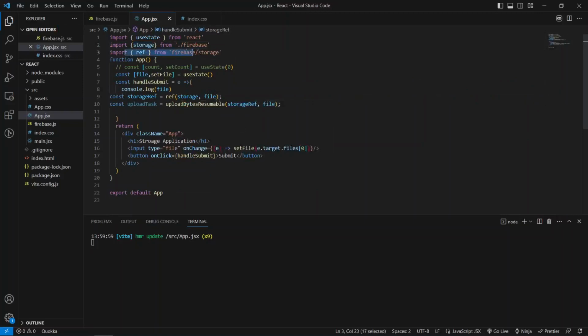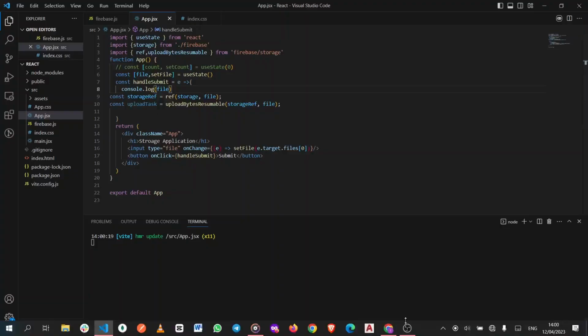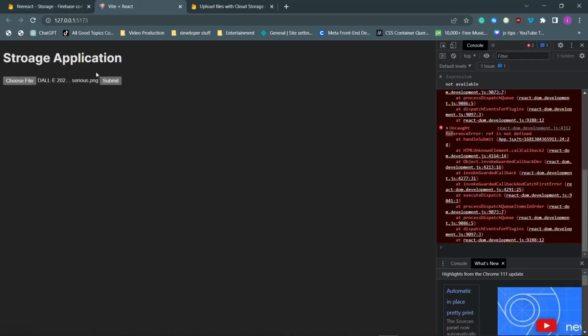So ref is a function that is used from Firebase storage, and we should also import uploadBytesResumable as well. These are not part of the code; they are functions that help us from the Firebase storage library, so we should import them. So let's see if it works now.